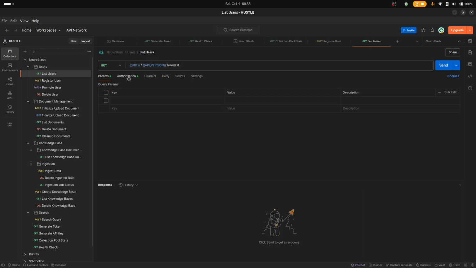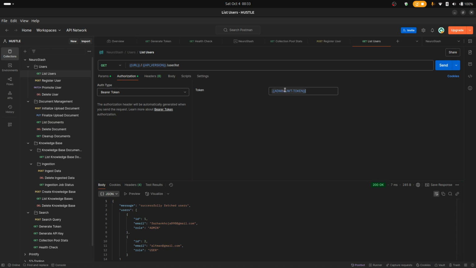Even listing the users, only admin could list them, not the user. Let's see if user could list them. Nope. See, they can't because they are not privileged enough to do so.